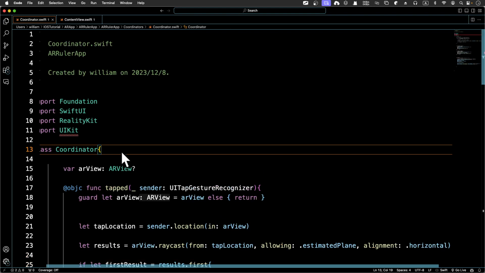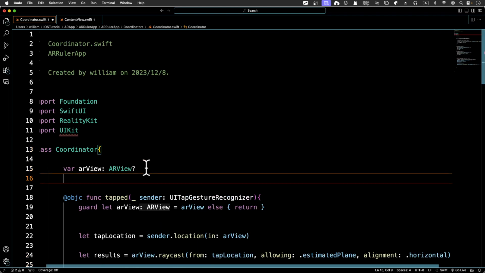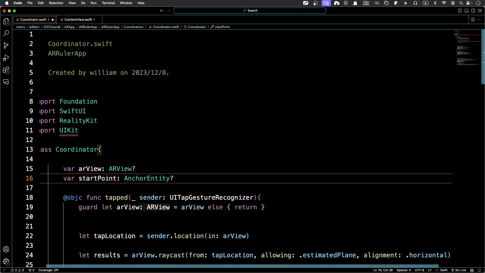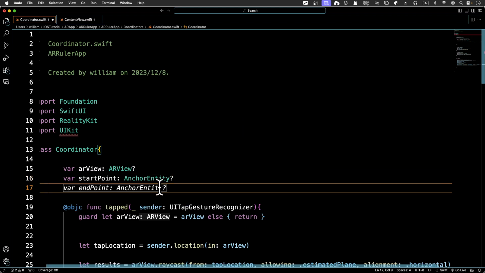We got this beginning of the coordinator. We got ARView, and we can use the same method to get the anchor, the starting point entity. Yeah, I think the AI is so brilliant. Sometimes scary. Starting point. They know that I would like a starting point. But unfortunately, we don't want an entity, but rather I specifically would like an anchor entity. And of course, then endpoint anchor entity. That's brilliant. You already know what I like to do.